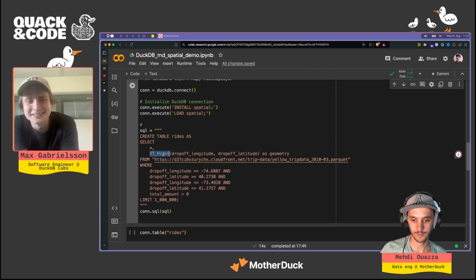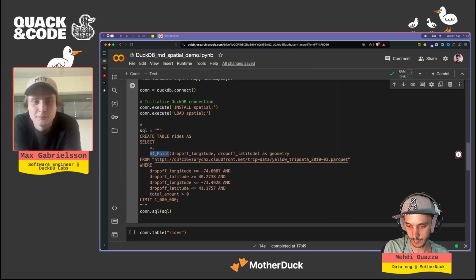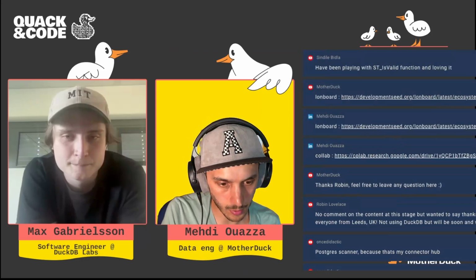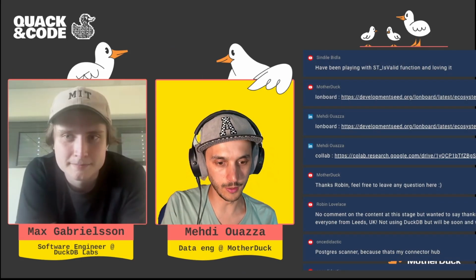Yeah, I guess it's the first spatial function we've seen. So ST_Point, it's pretty obvious, but it takes two coordinates and turns it into a geometry, a point geometry in this case. So I'm going to run it. And while I'm running it, there was a comment, by the way, that someone has been playing with the ST_IsValid function and loving it. So awesome. Can you tell us what the function is doing, actually?